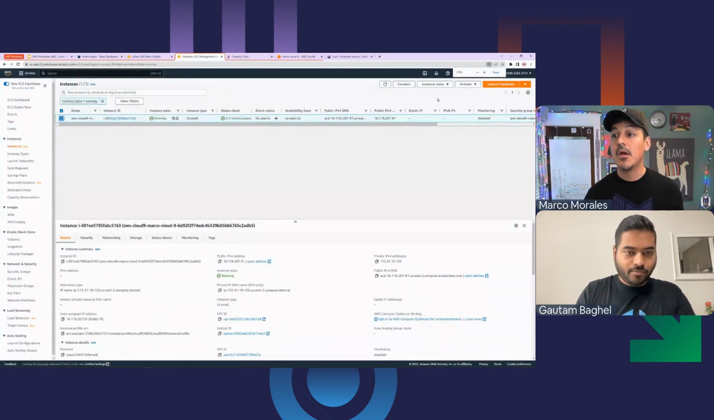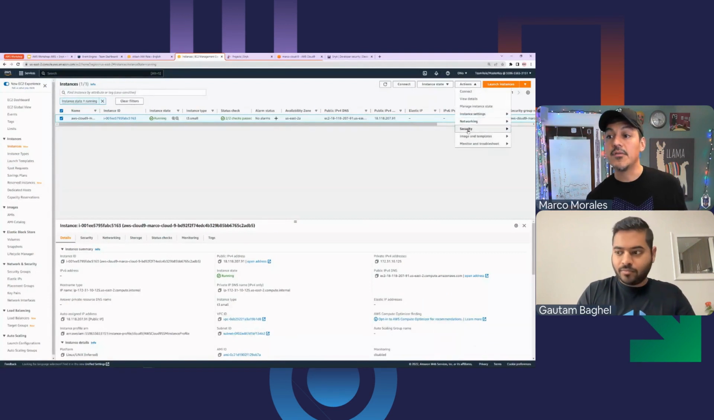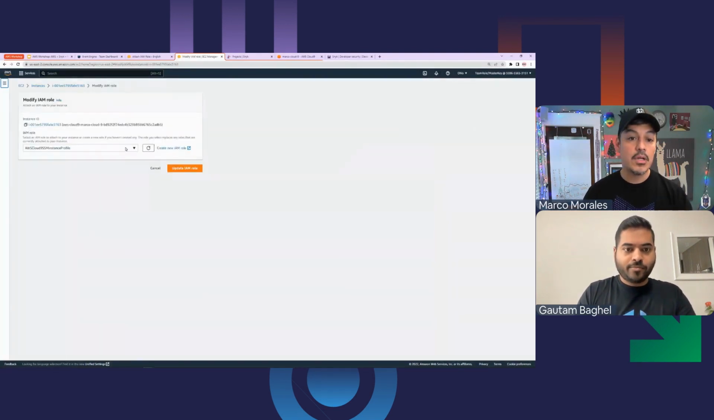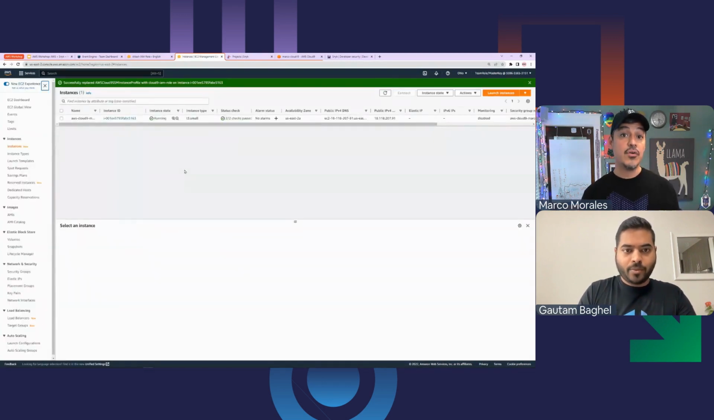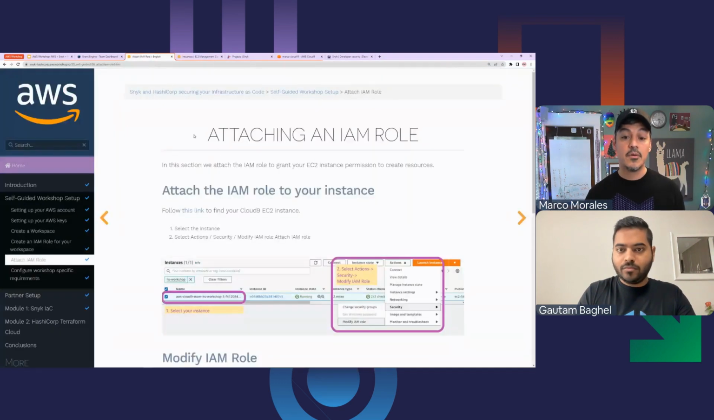Click on the name. We're going to take the action of security and modify the IAM role. What I'm going to look for here is the Cloud9 IAM role. I'm going to attach it to this instance. And this now gives me the ability to do administrator access activities from your Cloud9 environment to do the right thing for the workshop. So at this point, I think we're set.